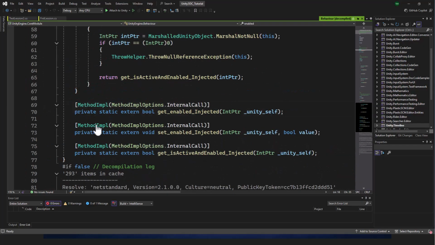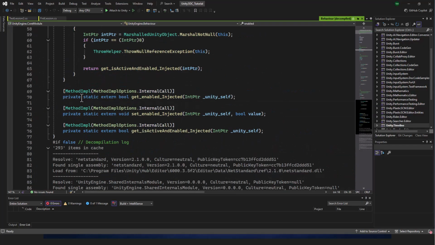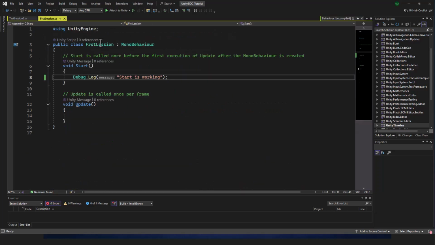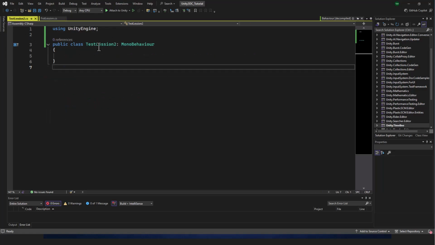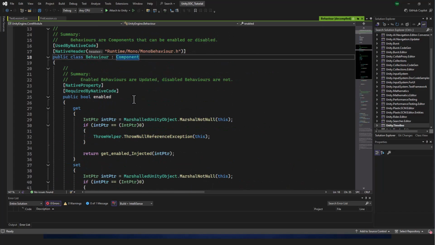is accessibility. So public and private. Public means it is open, it can be accessed from any class, like this one, the first lesson, or test lesson 2, or MonoBehaviour.